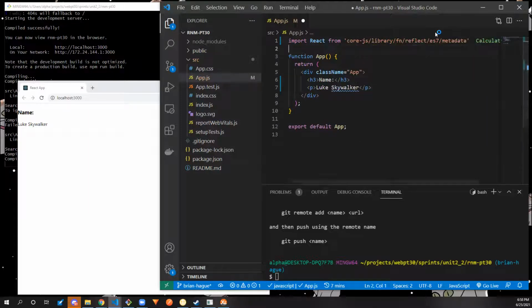I think that I've got snippets installed on this one.